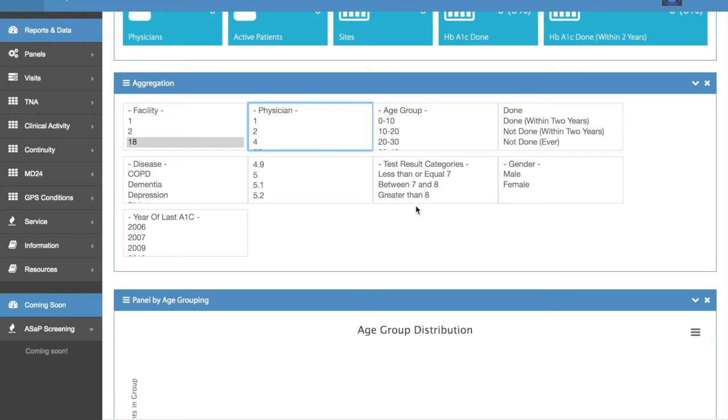The test result categories, this is also quite straightforward, so we can actually break these down into result categories. You have less than or equal to 7, between 7 and 8, or greater than 8. So there's 3 categories available to you, and you can choose those as you see fit. Quite obviously, these will also be mutually exclusive, so trying to select multiples of these will work, and so you're encouraged to try that. We have gender as well, male or female, quite straightforward. And then we have the year of the last A1C test that was completed.